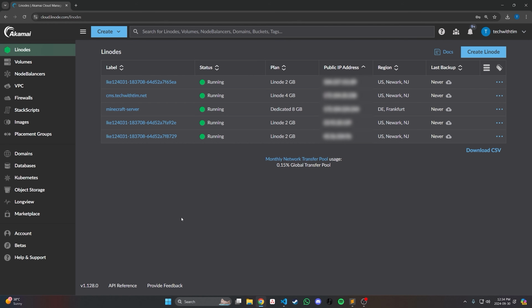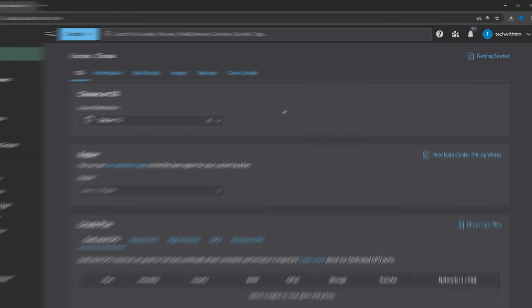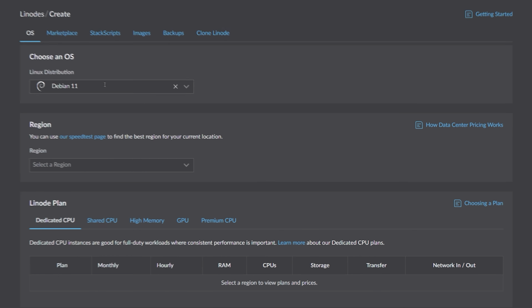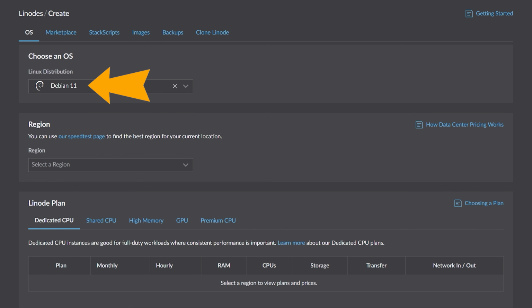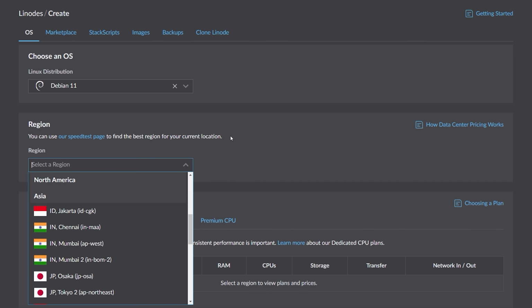So I'm here in the Akamai Cloud Manager, and what we're going to do is start by creating a new Linode. You can see I already have a bunch of them listed here. So I'm going to go to create Linode, and this is going to be a new server that we can access to host our API. Now we're going to choose Debian 11 as our distribution. You can change this if you want, but Debian is probably the best for us. And then we're going to choose the region, which will be closest to most of our users.